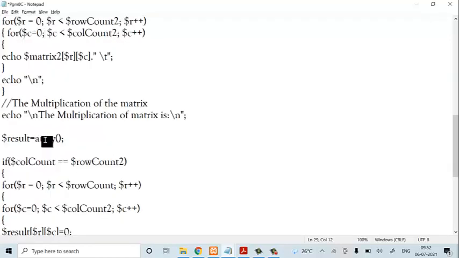Once after printing the first matrix and second matrix, now I am performing the multiplication. So here you can check it out, echo the multiplication of matrix I have printed. Below that statement I am printing the multiplication values. To store the result, I have declared one result and along with it one empty array.